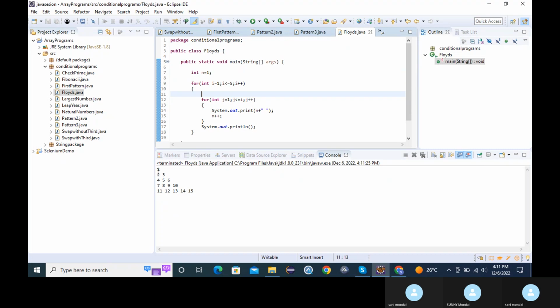So in the first row, it will print 1 value. In the next row, it will print 2 values. In the third row, it will print 3, 4, and 5. The starting value of the next row will be the next value after the last value of the previous row. If it is 1, then 2, 3, then 4, 5, 6, 7, 8, 9, 10, 11, 12, 13, 14, 15. So this is very much similar to the first pattern. Here, only in place of star, you have to print this number.